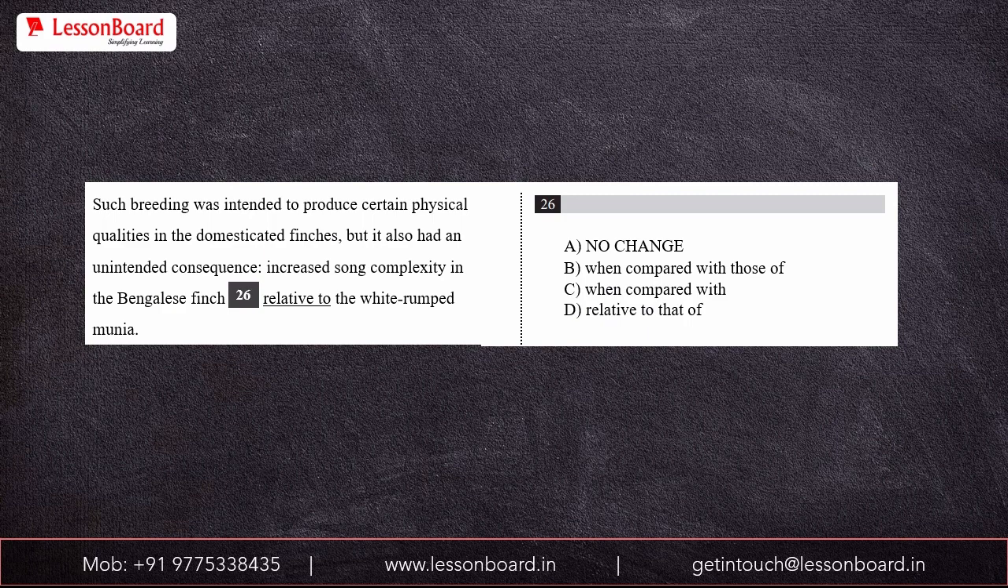The sentence reads as, so I'll read from increased song complexity. It says increased song complexity in the Bengali finch relative to the white-rumped munia. Now, if you would notice, as per option A, which is no change, we are comparing the song complexity in the Bengali finch to the white-rumped munia, whereas the intention is to compare the song complexity in Bengali finch to the song complexity in the white-rumped munia. So it cannot be option A because that is an illogical comparison.